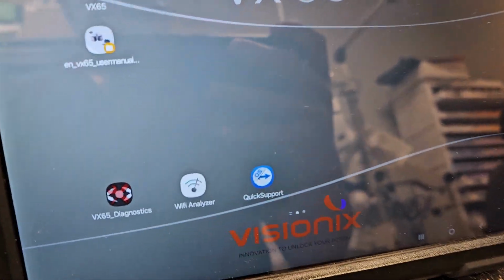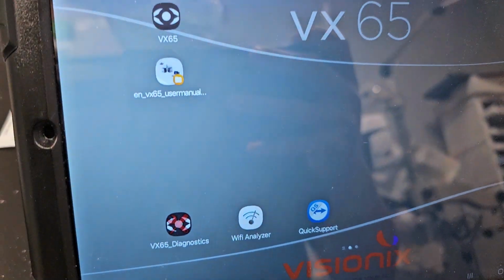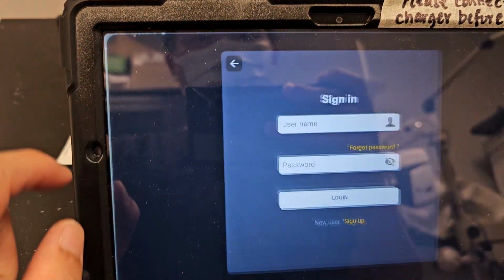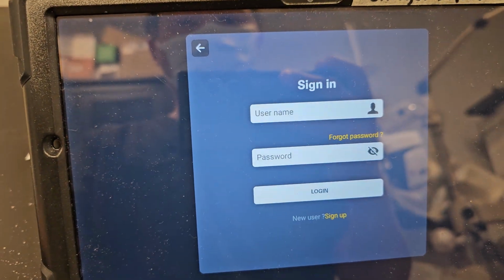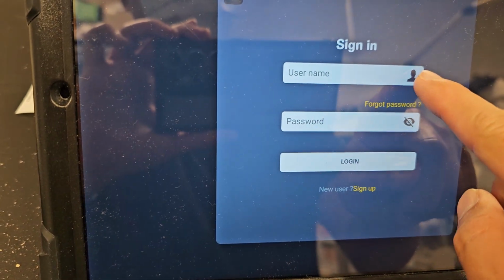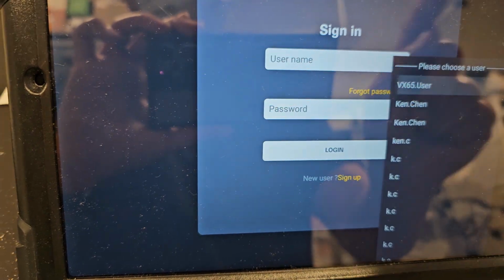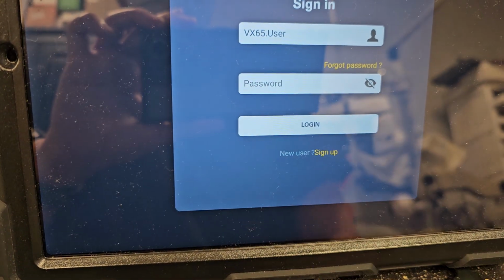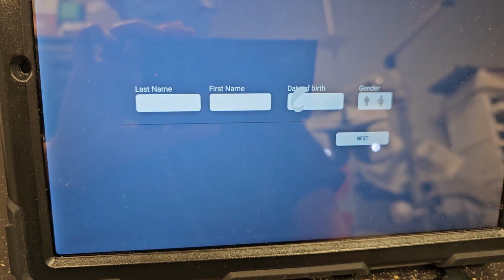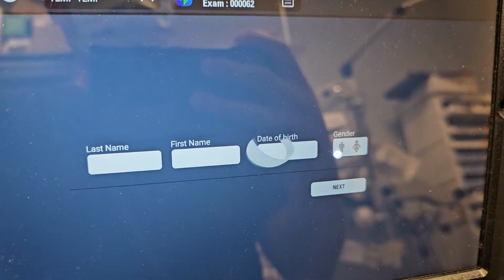So I'm doing an updated tutorial on how to use the digital phoropter. Once you open the iPad, you click on the VX65. And actually, the login is right here. You click on the person icon and you click on VX65 user, and that logs you right in without a password. Yeah, that's it. So it's a lot easier than having to make an account each time.